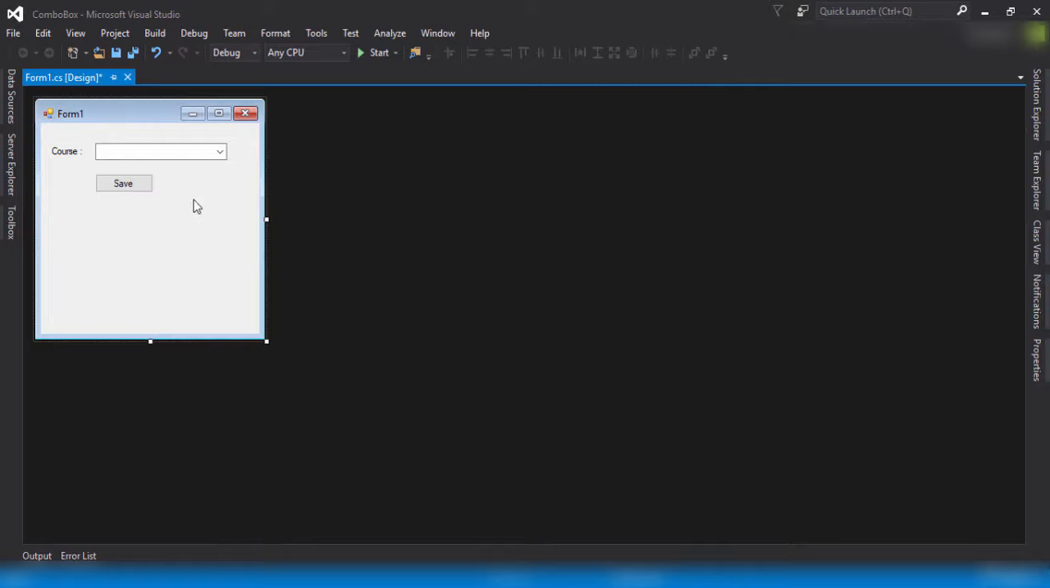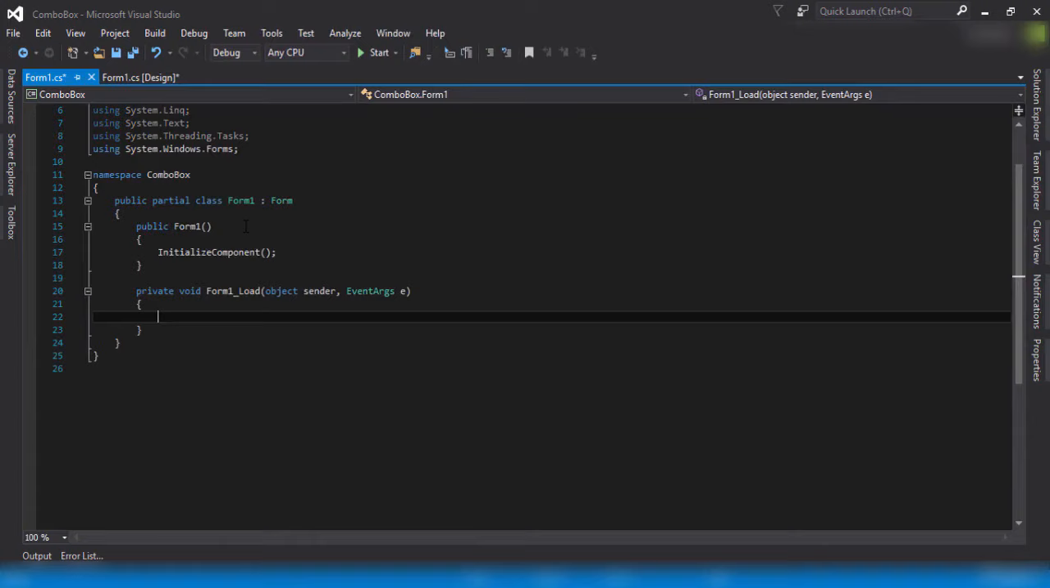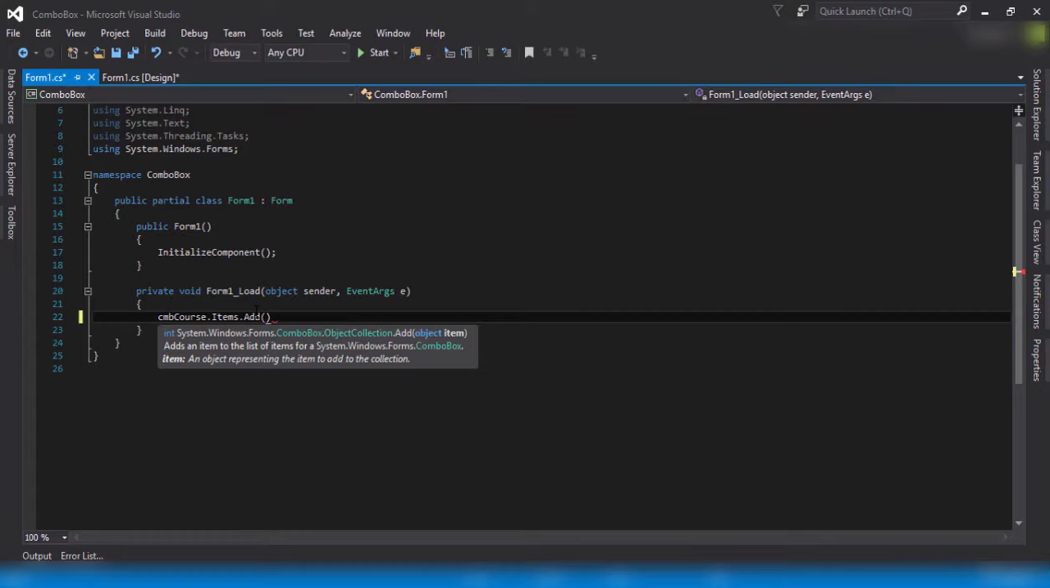So first step, you need to double click on any white place on the form, then you will be able to see the event has been generated, namely form load. It means when the form loads, the data will appear in the combo box. So first step, you need to call the combo box name. I write cmb course dot items dot add, and in this parenthesis you need to enter the values.